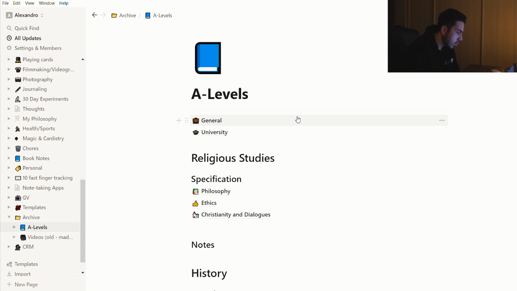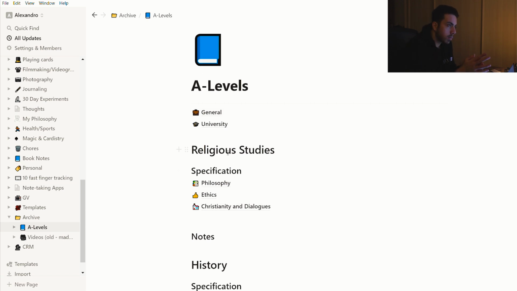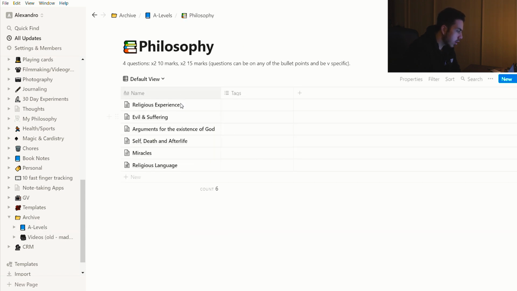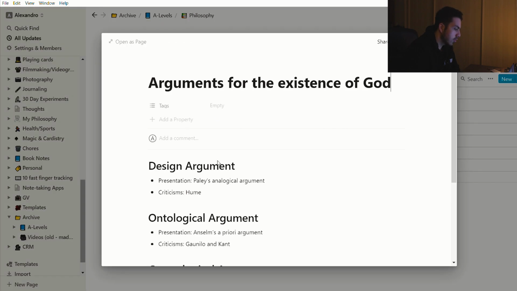And then within this, I had all my notes from classes written by hand on paper and then put in folders. But in Notion, I had a list of the specification. So when it comes to studying, I can have a look at all the topics here. So these are all the topics for philosophy. And then I can open up one topic and see all the different parts that I need to memorize for the exam.